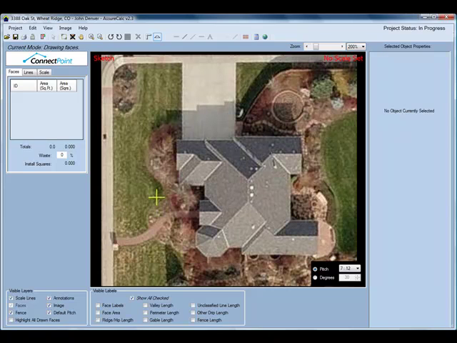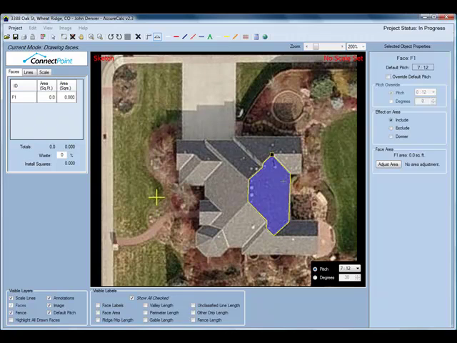Let's zoom in. Type F for face drawing tool, or you can just select it at the top on the menu bar. This tool looks like a trapezoid on the menu bar at the top. Now what we want to do is just go through and click each individual point associated with that face.